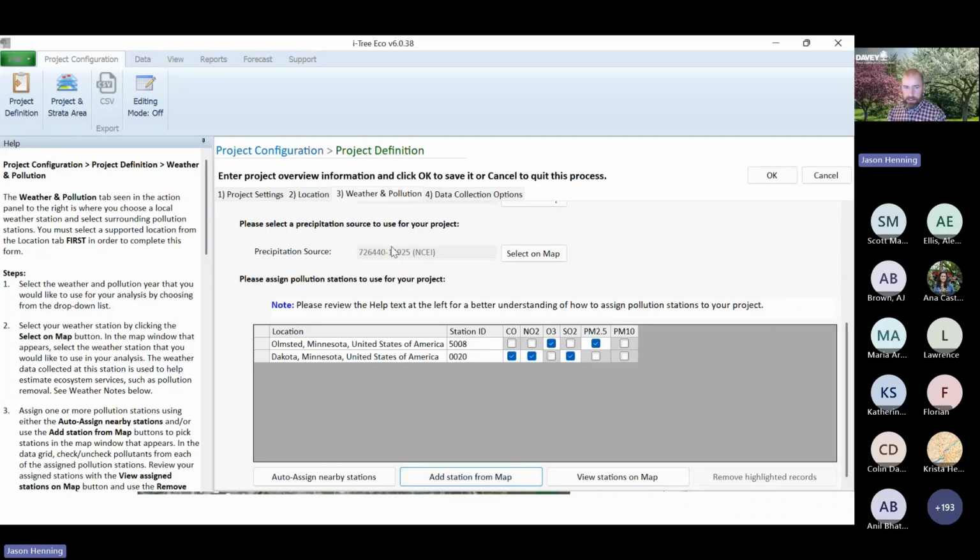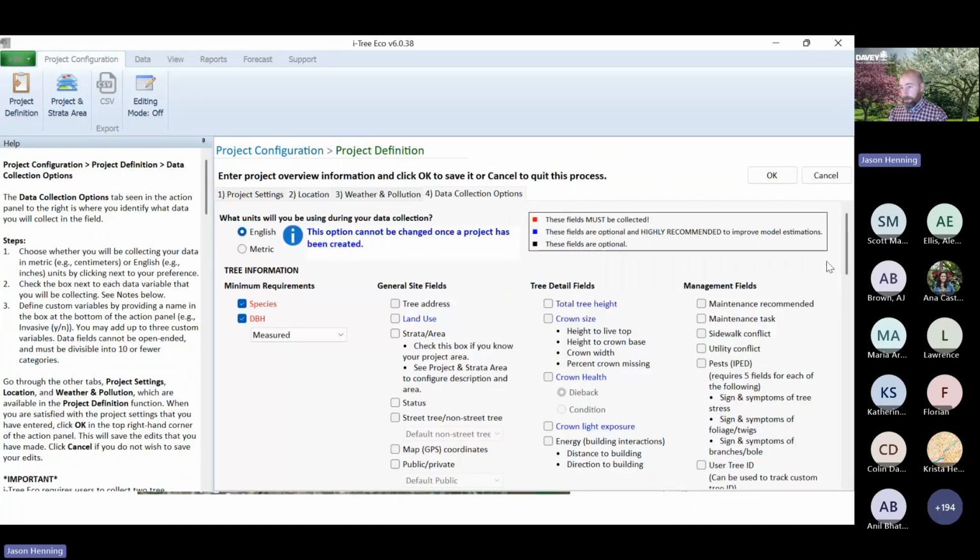So I've got my stations, I've got my weather data selected. So I'm just going to move along these tabs again to my data collection options. And this is that decision point where you have to decide what data you're going to collect.